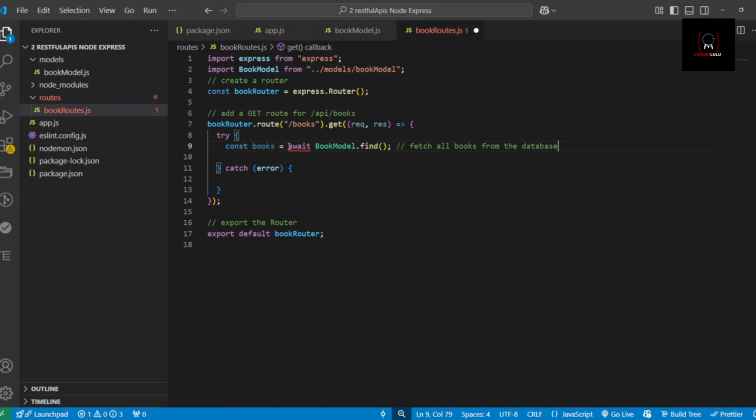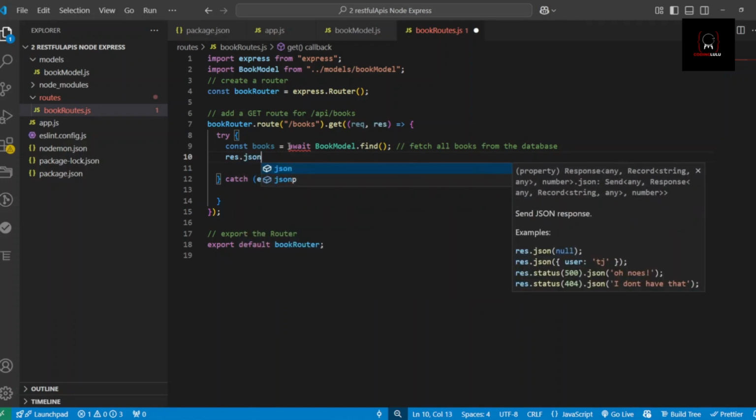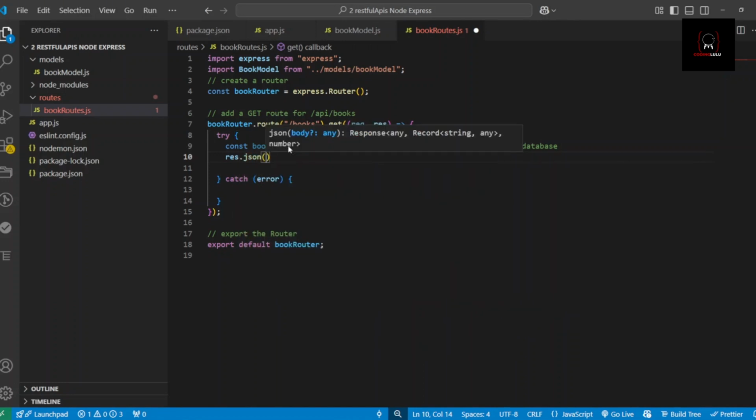Next thing is basically when we get that one back, I want to return it. So res.json, and we'll pass on the books that we got back. So this one responds with the list of books in a JSON format, basically.